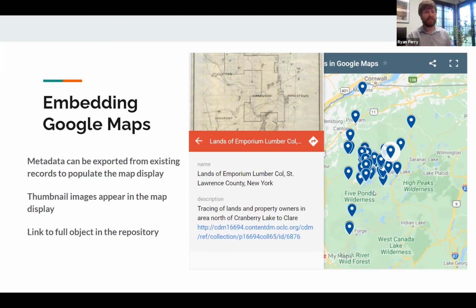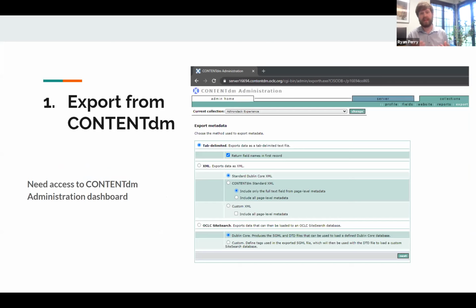And this process, I'm going to show you really briefly what it looks like to do. And it's really not that complicated. It just took a minute to figure out the process. So the first step is exporting your metadata. In the ContentDM example, you would go into the web administration and go to the export function, make sure you return your field names in the first record, and pull the TSV out.